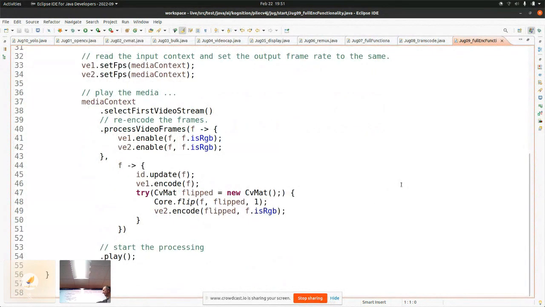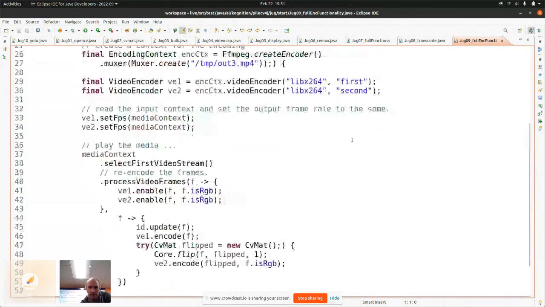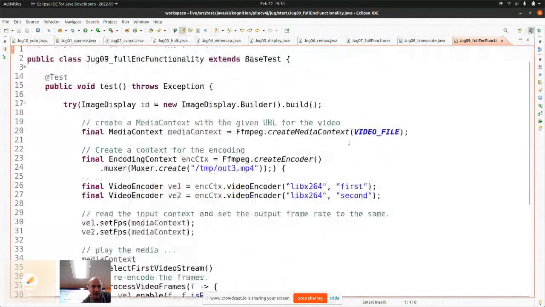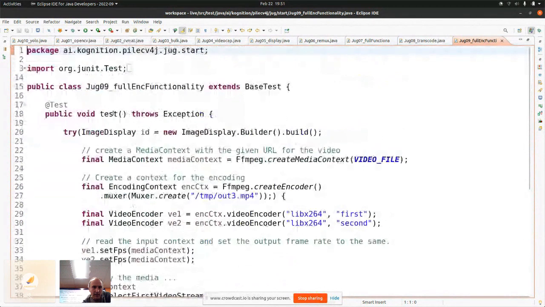And the second handler is encoding the frame as it is, but it's also then flipping. This function flips it around the y-axis. If I had 0 here, it would flip it upside down on the x-axis. It flips it around the y-axis, sends the frame to the second encoder, and then plays. So it's the output file, out3.mp4.